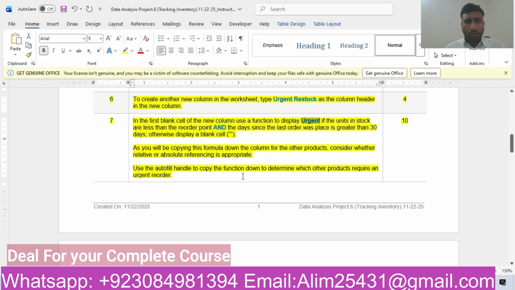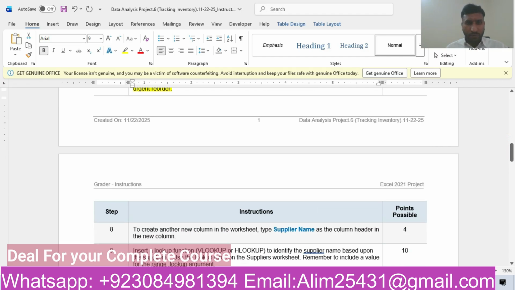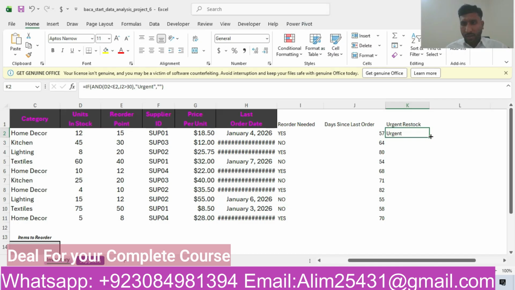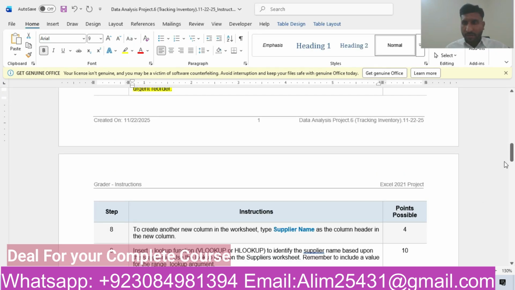Use the autofill handle to copy the function down to determine which products require an urgent reorder. So we will double click on here or drag that one down. So our formula is showing the urgent results. That's our step number 7.